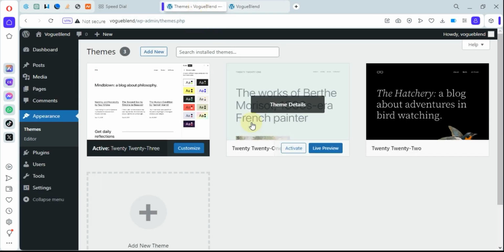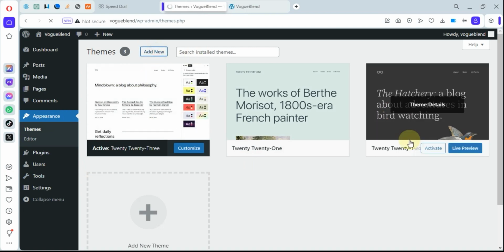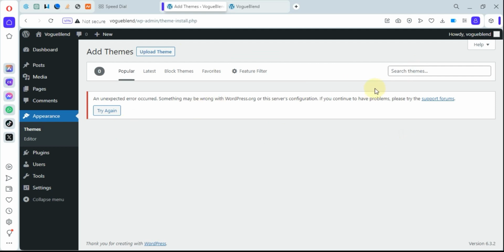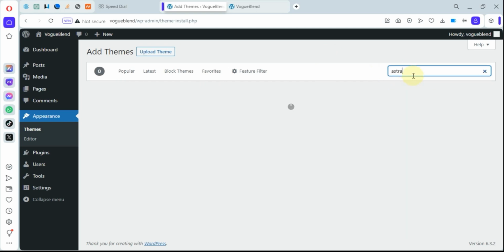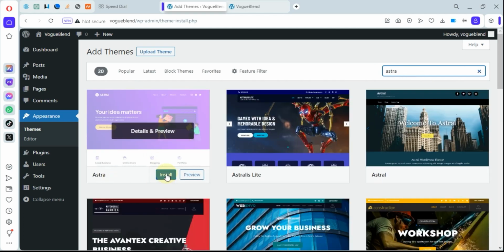If any site you want to design, you actually look for a theme that matches what you want to work on. Right? So come to Appearance, Themes, then click here, Add New. Let's add a new theme. Click to add a new theme. So let's search for the theme called Astra. Okay, so here is the theme. Install.